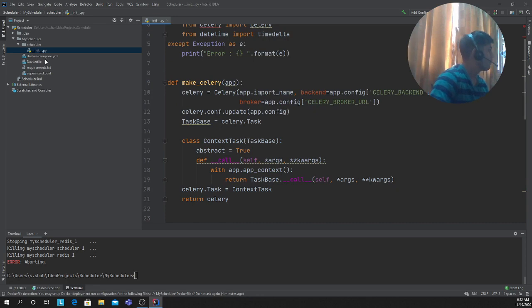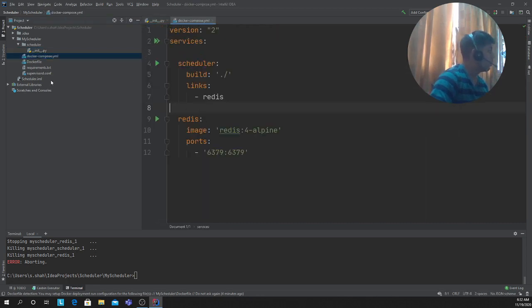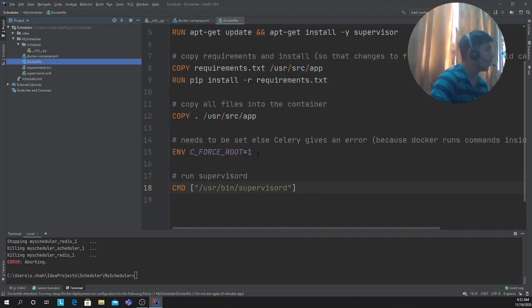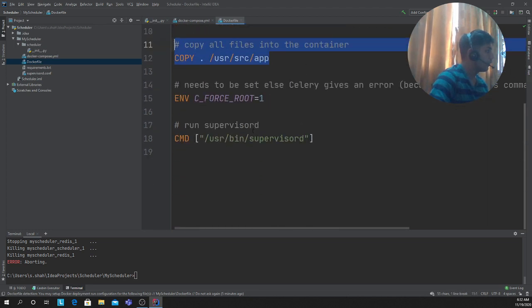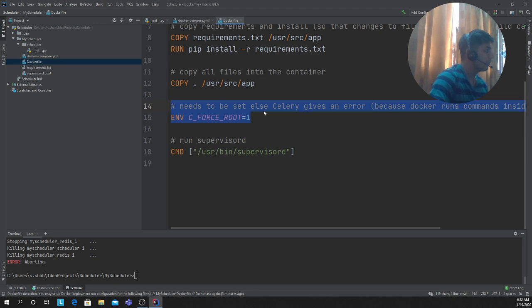That's the first part. Now, instead of looking at Docker Compose, let's look at the Dockerfile. From Python, we are creating a work directory. We are installing all the updates and getting supervisor. So we are installing supervisor. Copy requirements.txt into that folder. Install that. Copy everything into that folder. ENV ROOT equal to 1 basically means that it should run with root privilege.